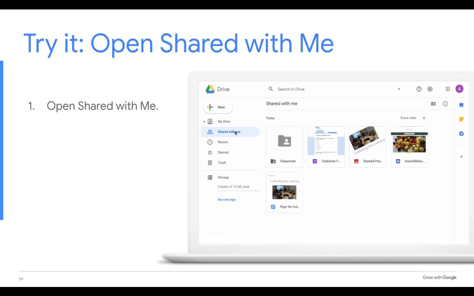Now it's your turn to see the files that have been shared with you. From the menu on the left side of the screen, you're going to click shared with me, and it should open.